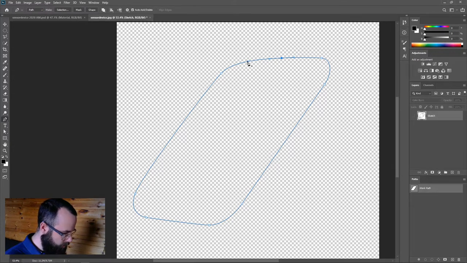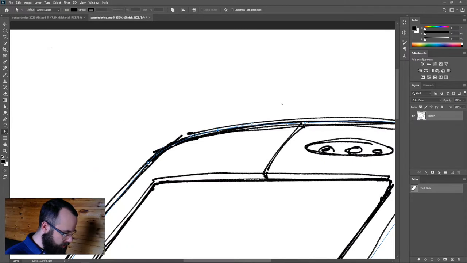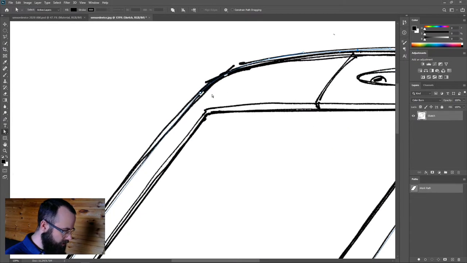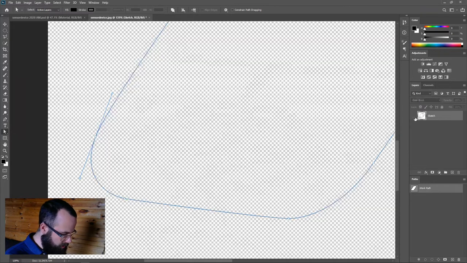And I want to put an extra point just there so that I can get a bit more control over the curve. Now using the direct selection tool means that we can manipulate and adjust individual anchor points after we've drawn them. So hopefully I'll be able to fuss around and make sure that these are all reasonably optimal and that they describe the shape quite nicely.